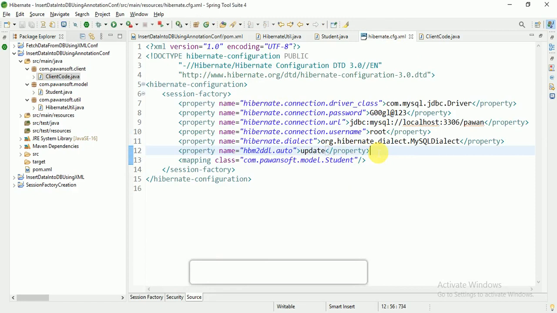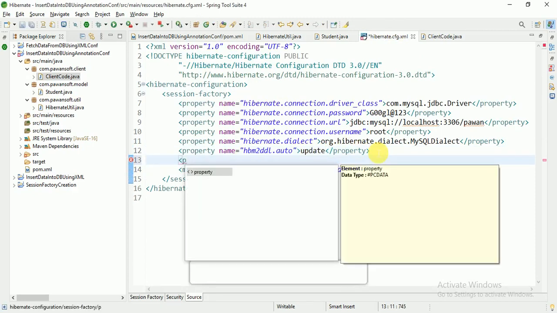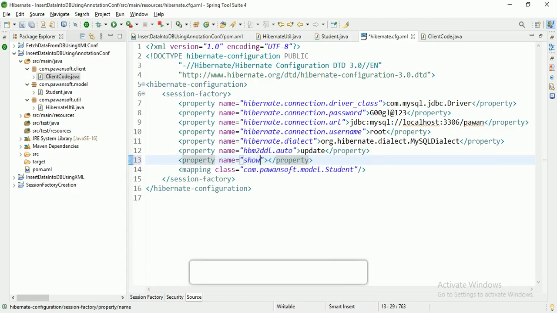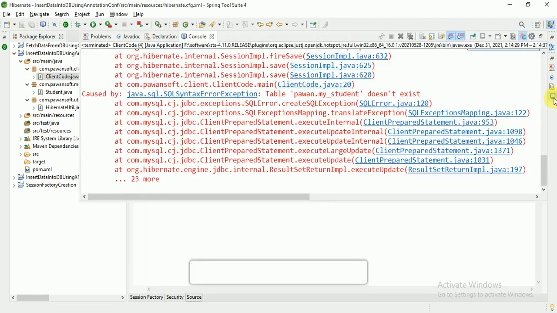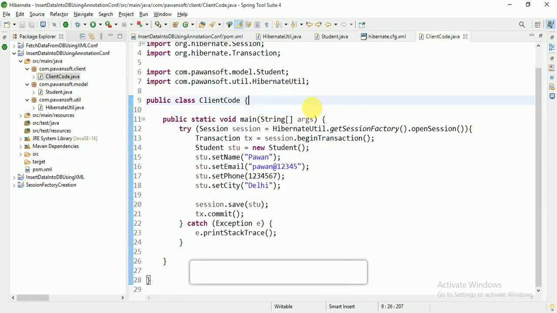And if you want to show what query Hibernate is writing, use show_sql true. What query is being written will print on the console, so you can see it. Now you can go and run.